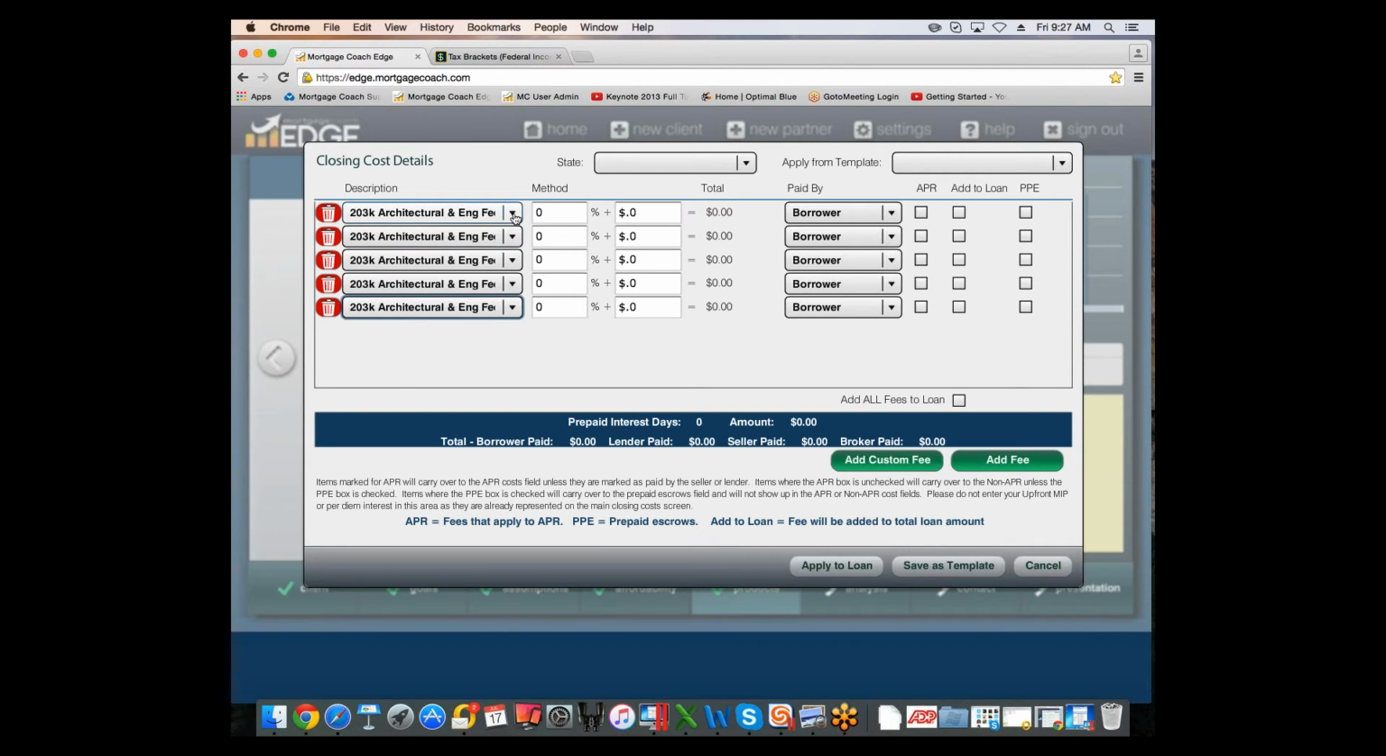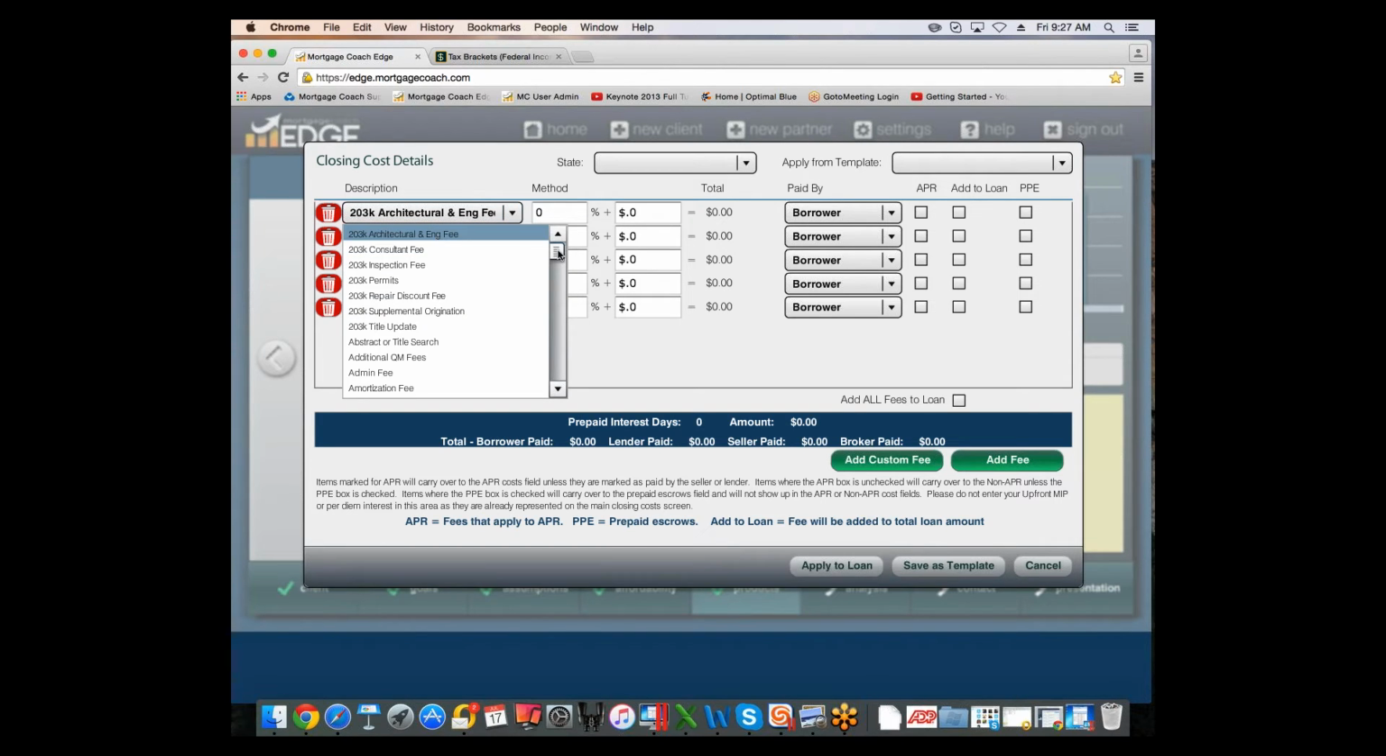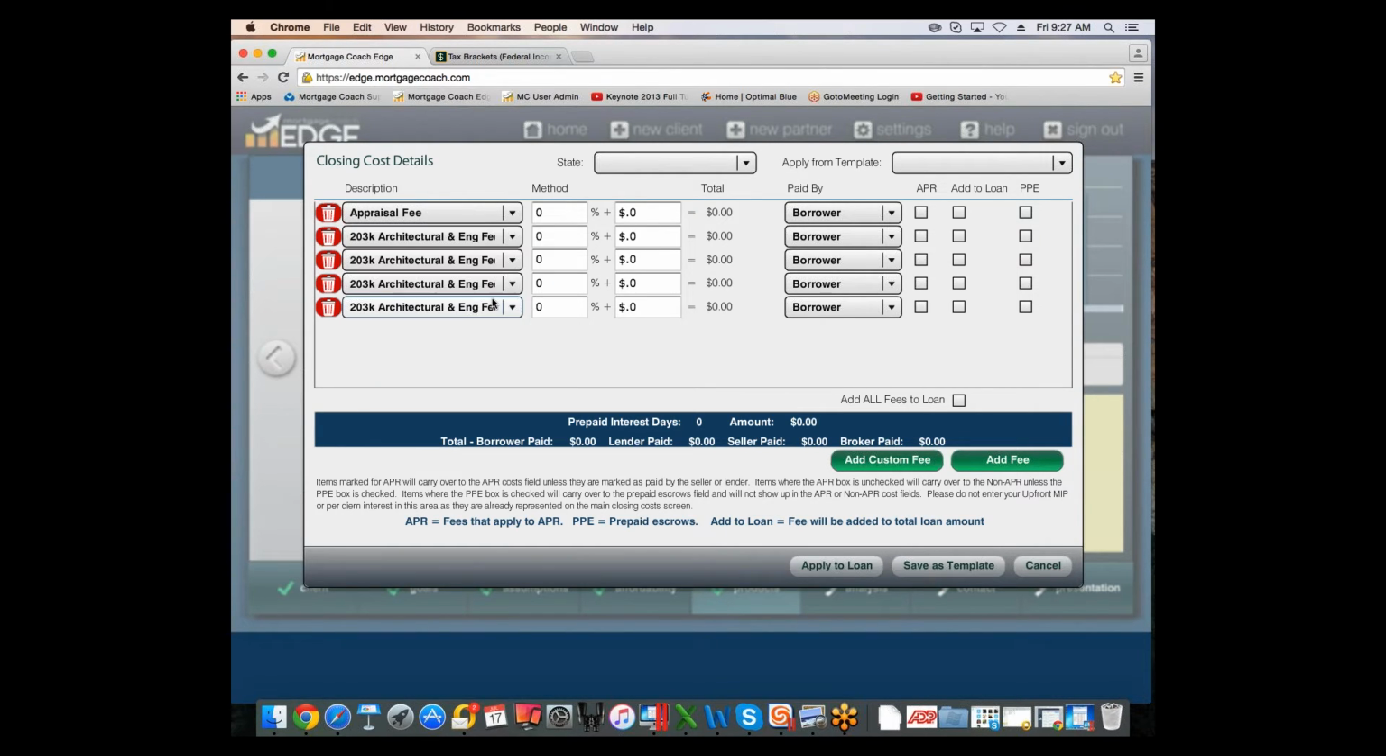I'm going to go down to the drop-down menu here, and it has a list in place already of a lot of the common fees that you're going to come across. I'm going to tap on this. Let's see here. I'm going to go to the A's. I'm going to put an appraisal fee in there.